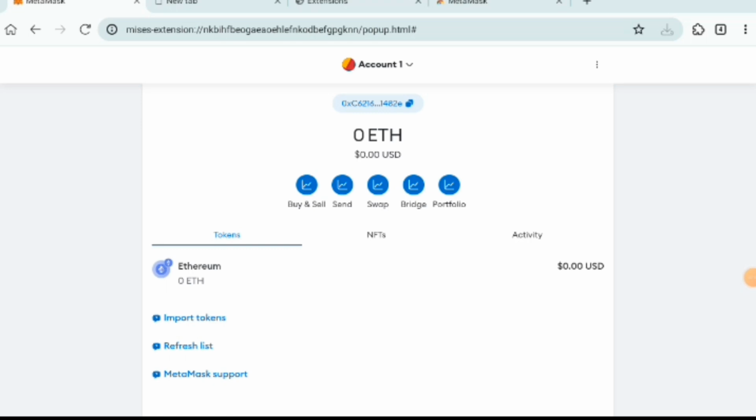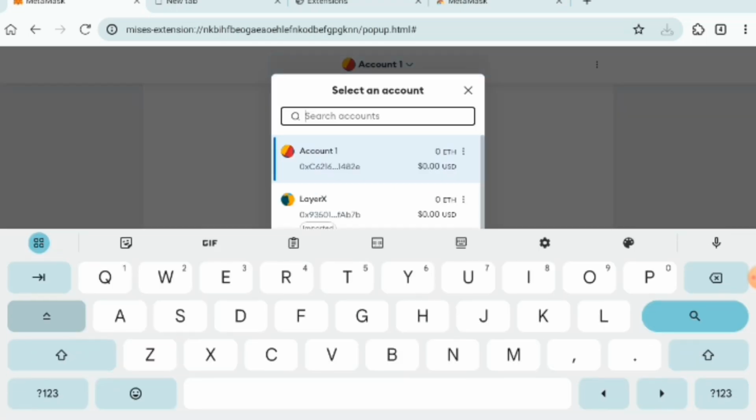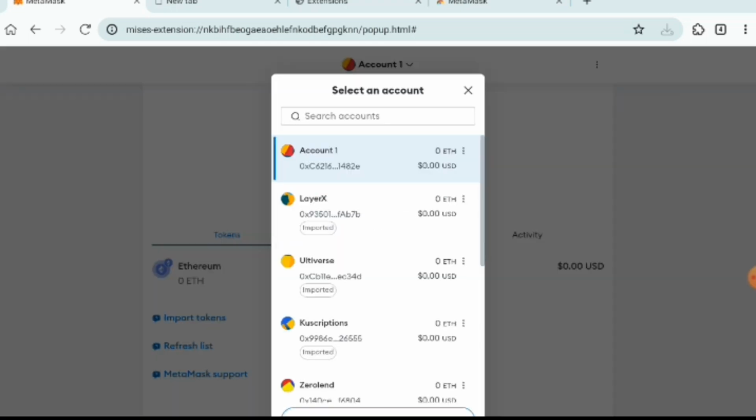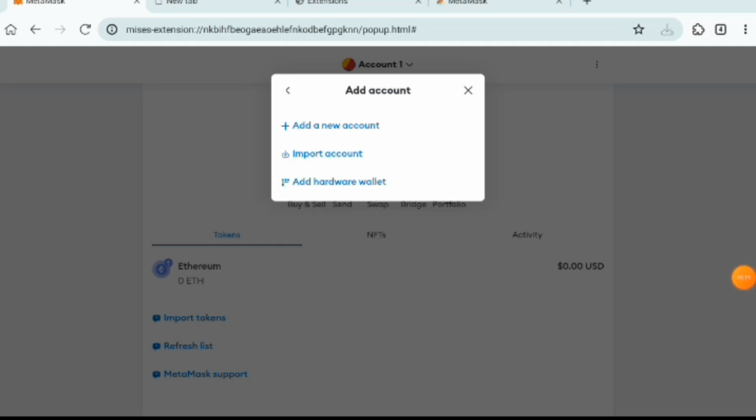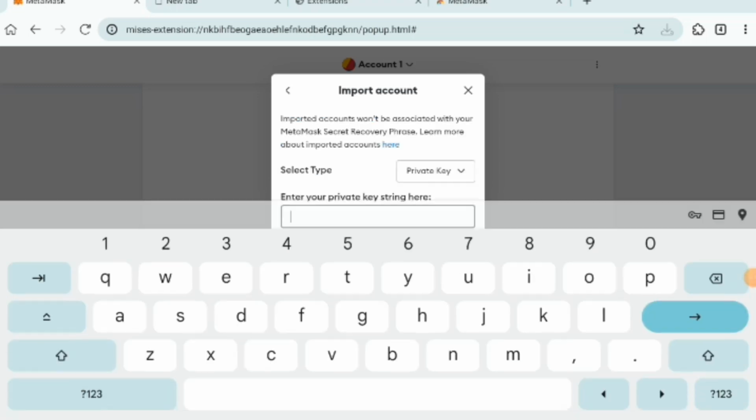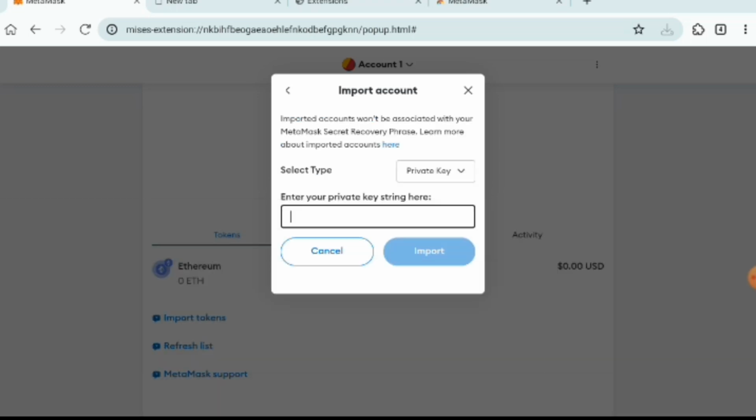So what you have to do is to click on the account. Once you click on the account, you would need to scroll down. Once you scroll down, you would see add an account at the bottom. Once you click there, the next step is to import account. So click on import account and then enter your private key string there. After that, click on the import button.